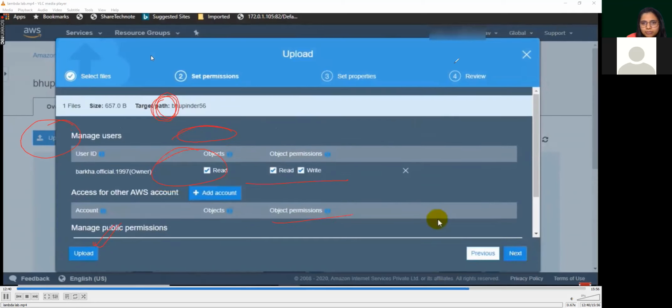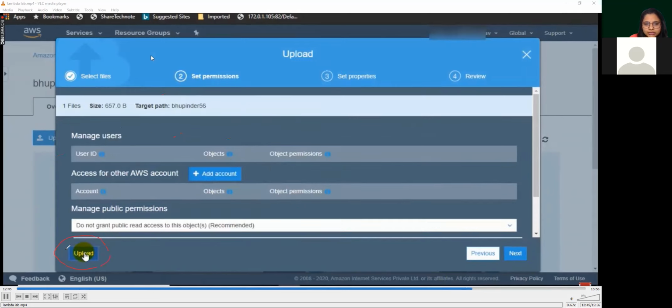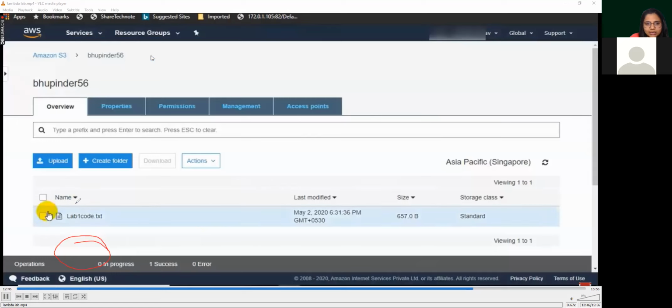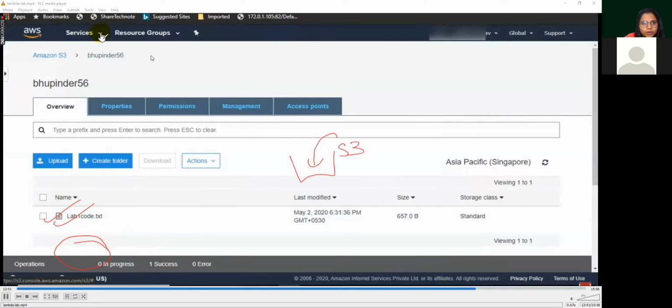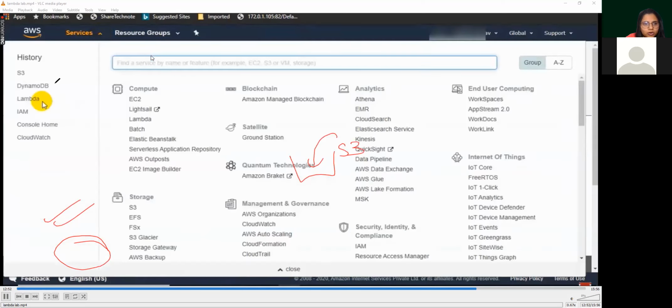In the next step, you will see multiple options, but we don't have to do anything right now, like the size and all those things. We directly want to upload this. See, this is now uploaded inside the S3 bucket, which means the information is inside the S3 bucket. Now, if you go and check the services, Lambda, or directly DynamoDB, what will you see?